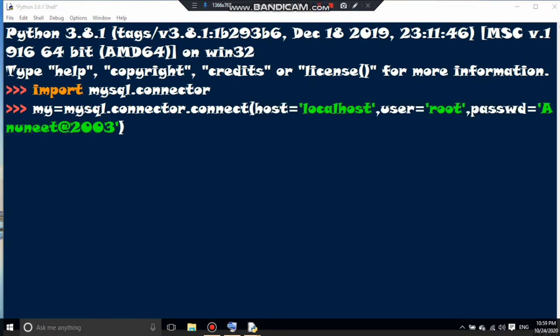You have to write this command, where the host is localhost and the user is root. These two values are by default. The password you should have set yourself, like I have set this one, and then I press enter. No error, thank God. Now I will write the next line.